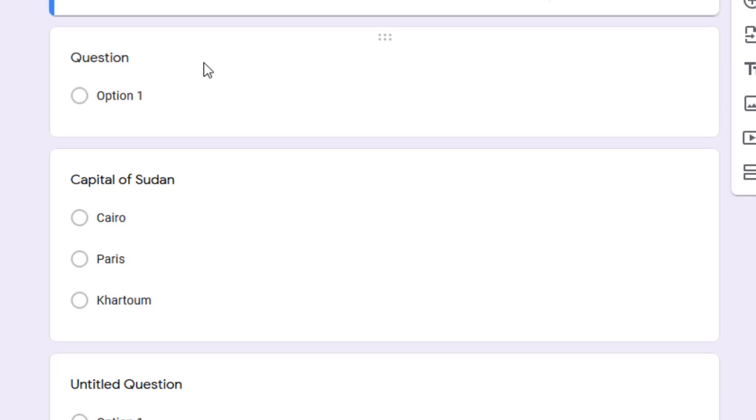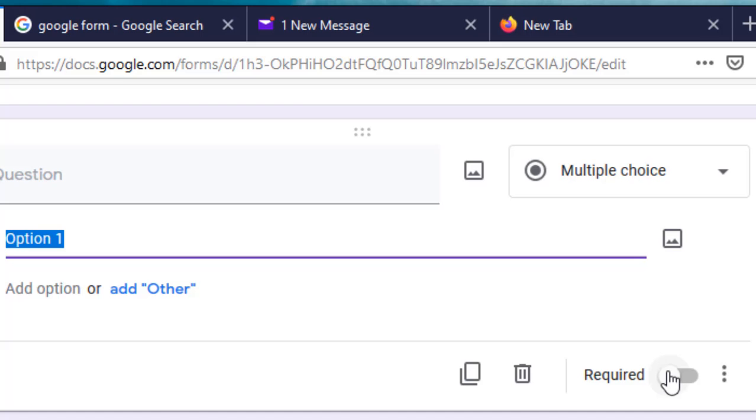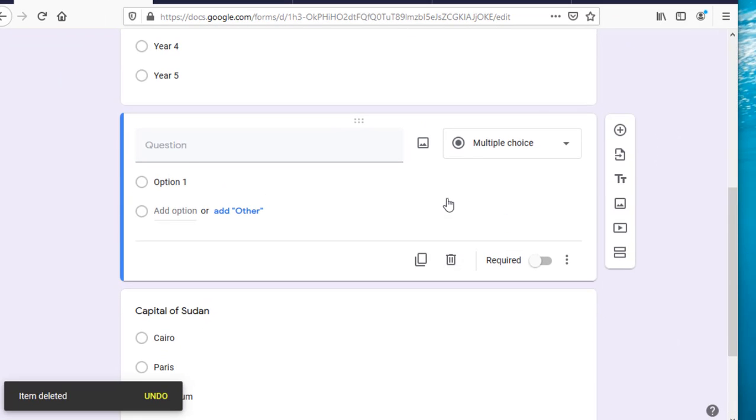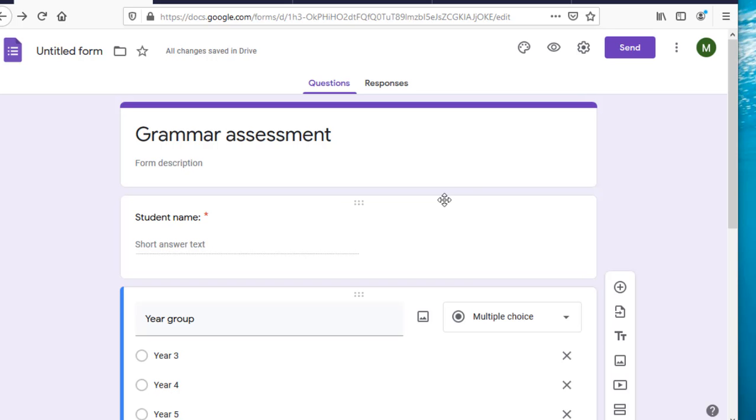If you accidentally add a question and you want that to be removed, just simply click on this button right here. You can allow Google Forms to help you with the marking and the grading.